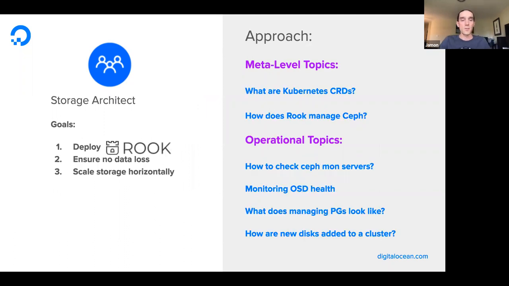Another example would be a storage architect. Let's say you're moving from a big SAN array, and a storage architect has been tasked with building up, deploying Rook inside a Kubernetes cluster. So again, they've got some goals: want to deploy Rook, have no data loss, be able to scale storage. So they need to know things at a meta level again, like what are custom resource definitions?